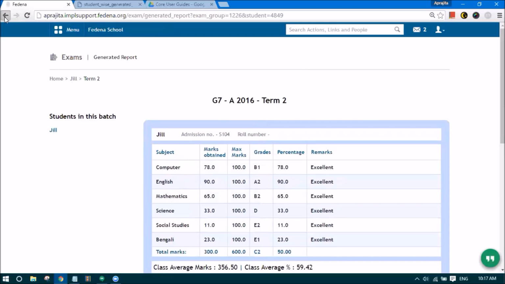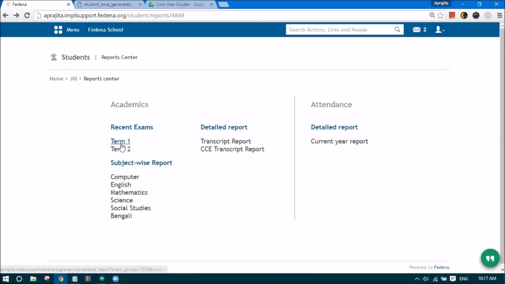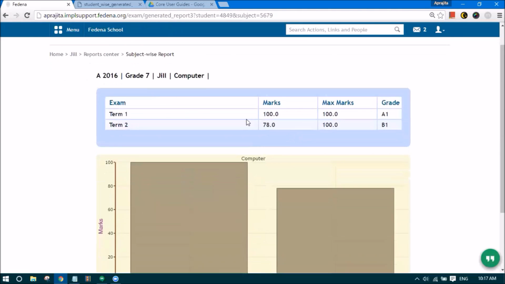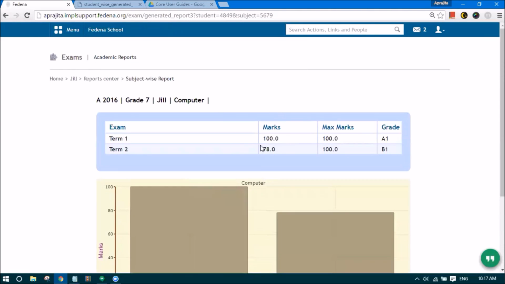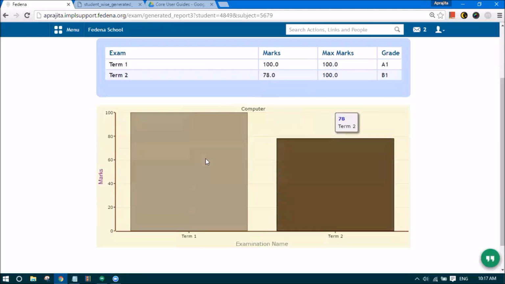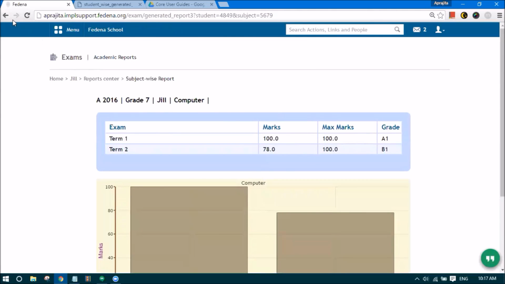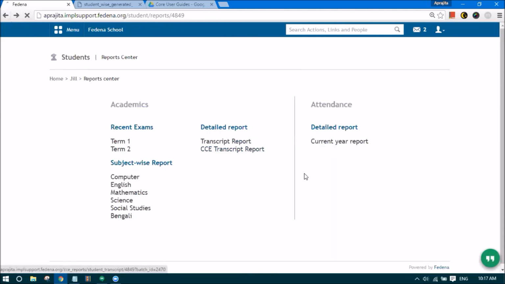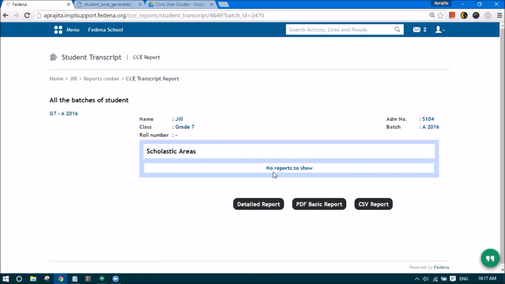These are the essay marks that the student can see. Similarly, he could have seen it for term 1 and subject wise. So now subject wise also shows each term's marks and how he has performed in both the terms for this subject. And the transcript report currently again is not visible because we have not generated the report. So let me show you what that means.